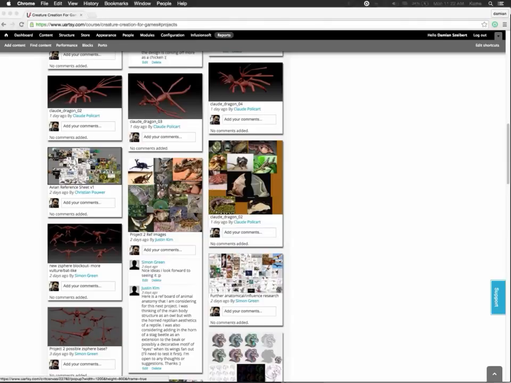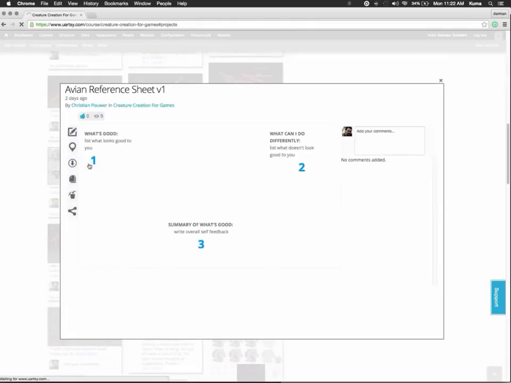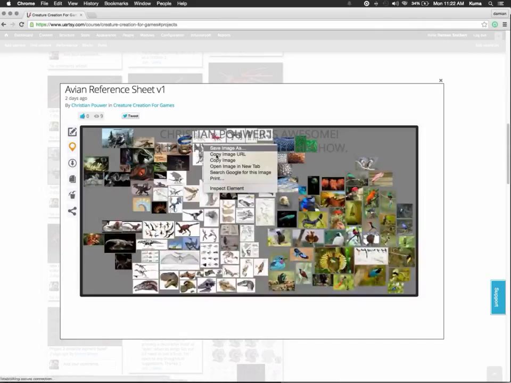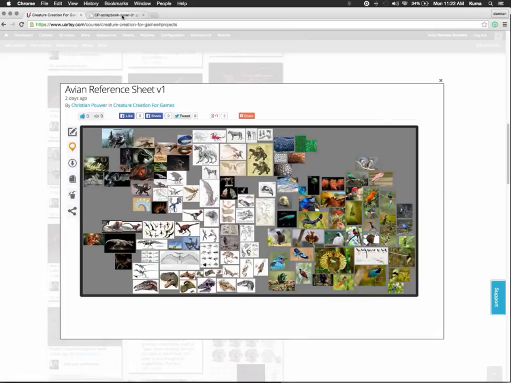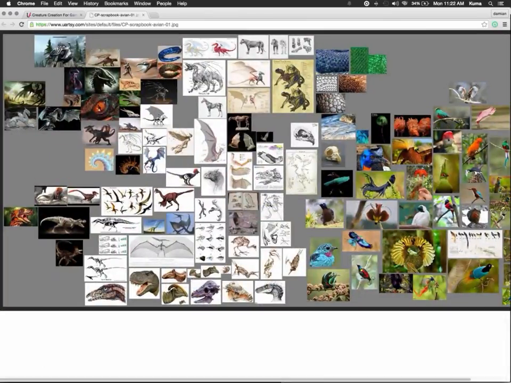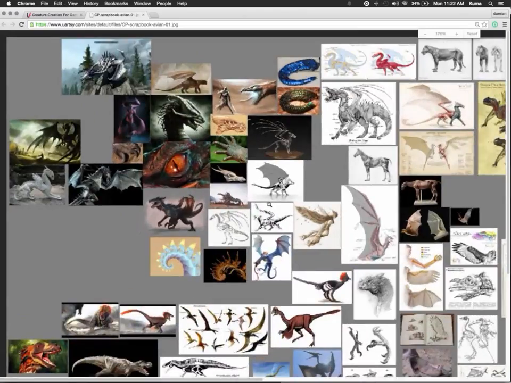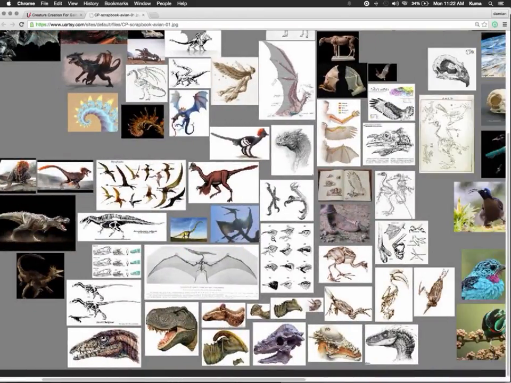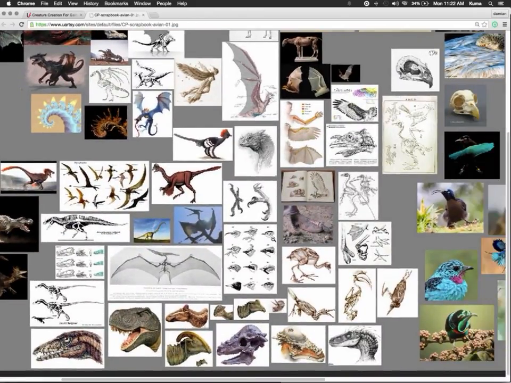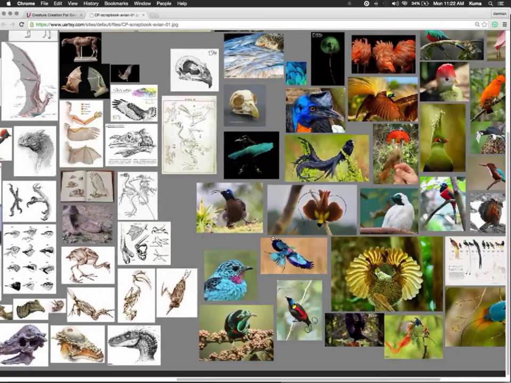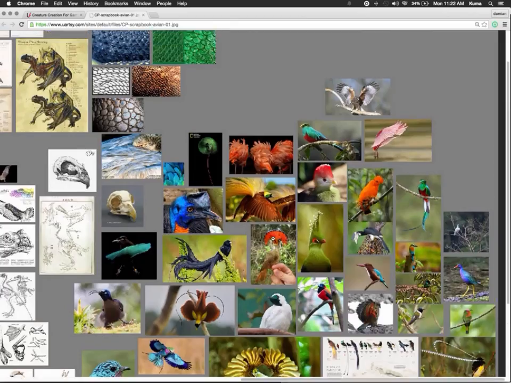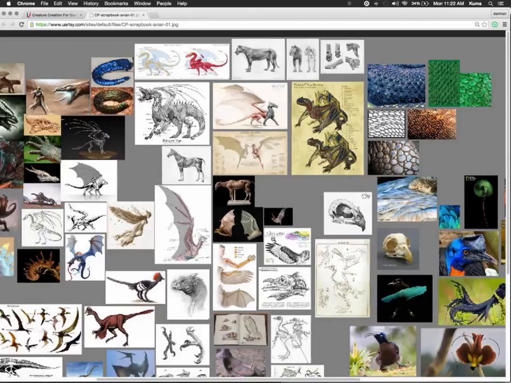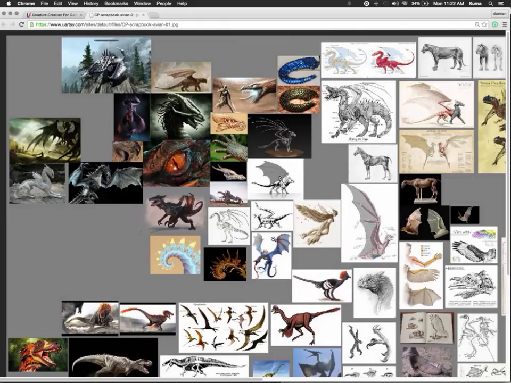So I'm going to pull up your avian reference sheet here, and let's take a look at that first. You got a lot going on here. All right, so why don't you tell me what you have going on here?